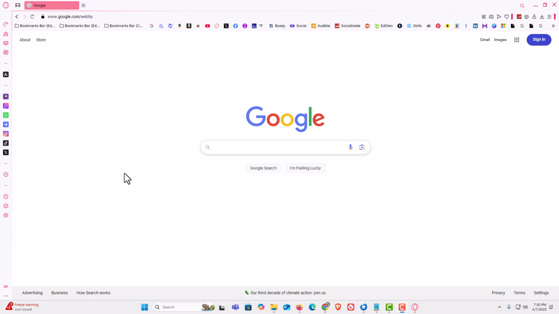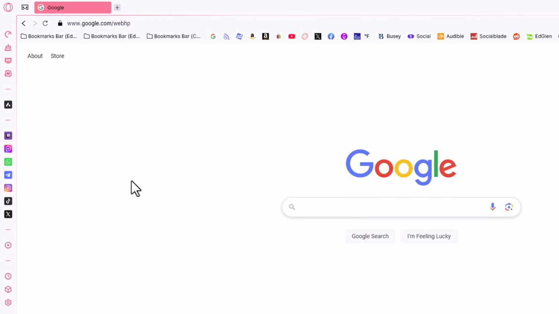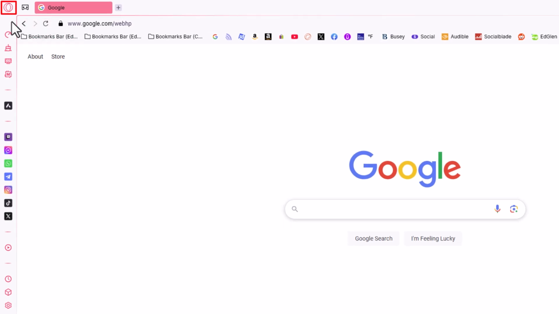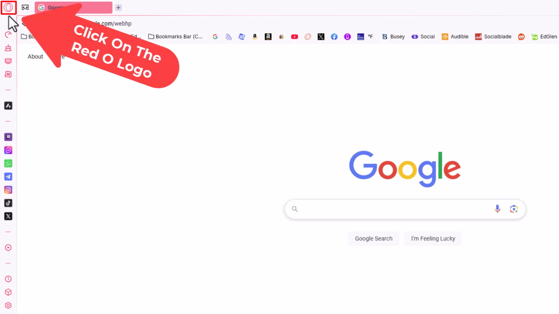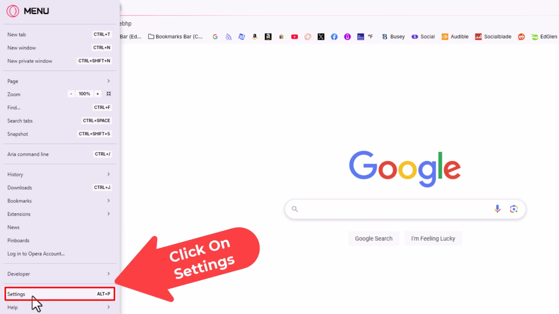To enable or disable microphone access, the first thing you want to do is open up Settings. I'm going to go off to the upper left-hand corner, up to the little red O logo. I'm going to click on that. Then I'm going to go down to where it says Settings. The keyboard shortcut for Settings is Alt plus P. I'm going to click on Settings.